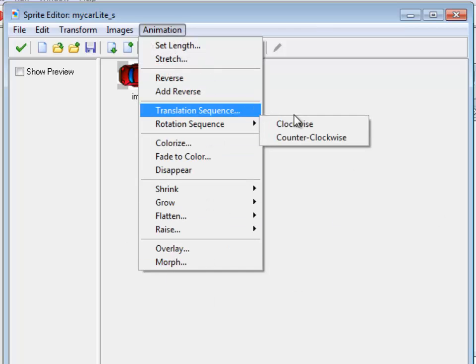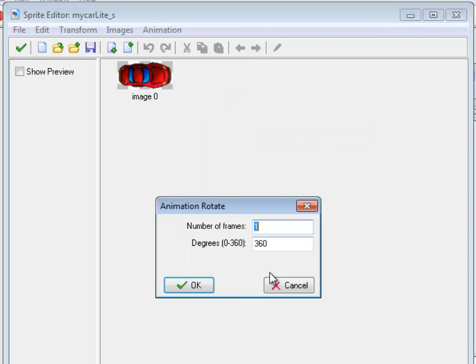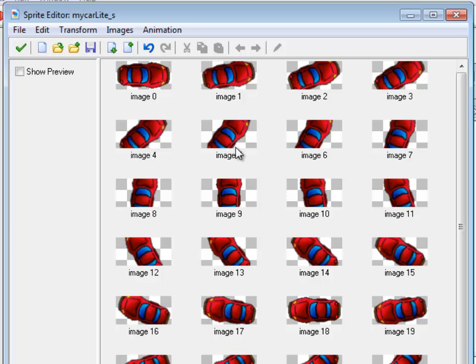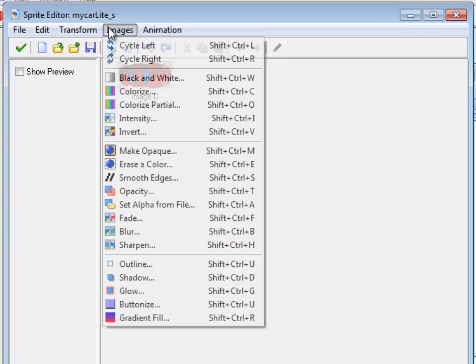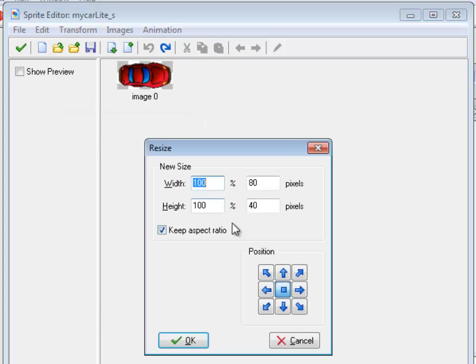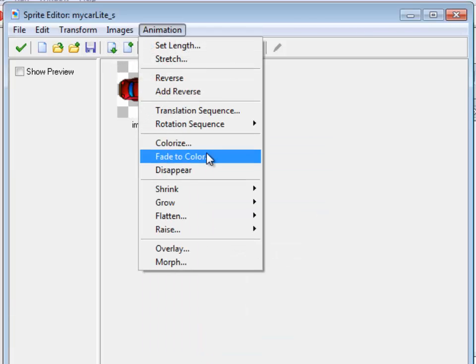So let's do a rotation sequence counterclockwise. Let's see, how many frames should I make? Maybe 36, and every 10 degrees I'll change it. Oh, before I do this, I should make sure that the image is the correct size. I need to make sure that I have enough room to rotate, so I'm going to alter my canvas so it's 80 by 80. And now I'm going to do my rotation sequence.